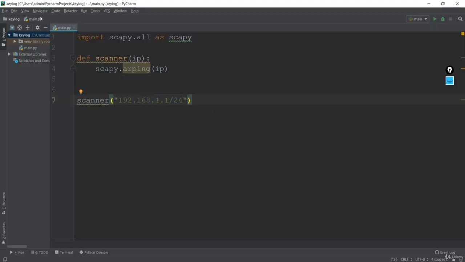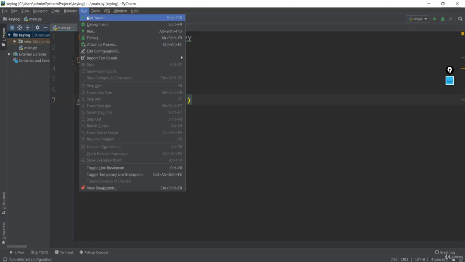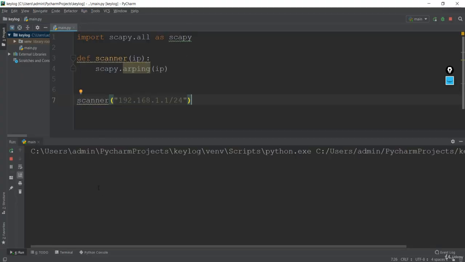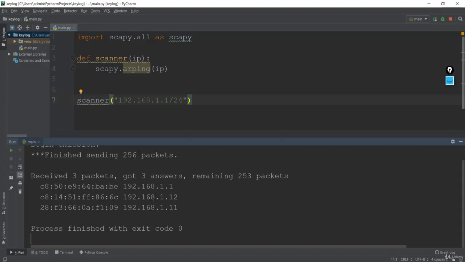So the next thing you need to do is simply run this command and give it some time to run, and it has begun the emission. Let's see how this works. So it has sent the packets and received 3 answers.